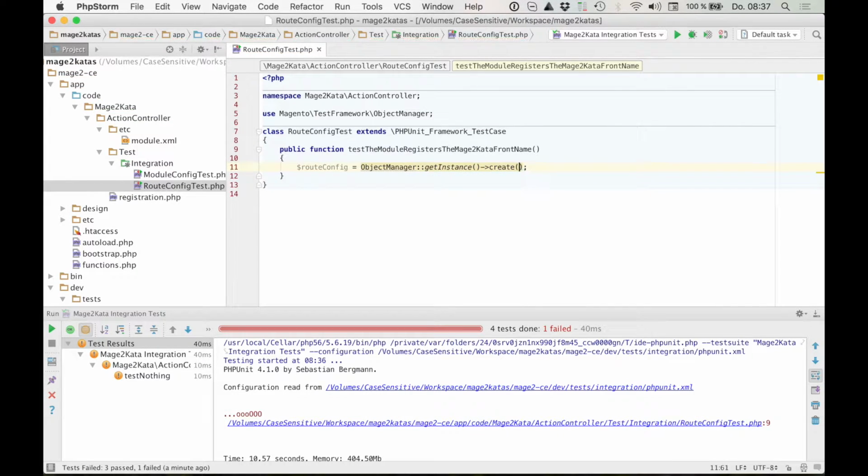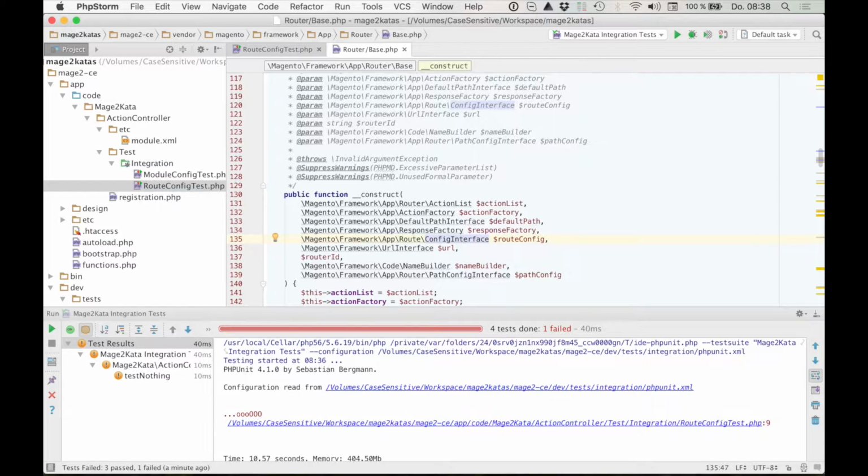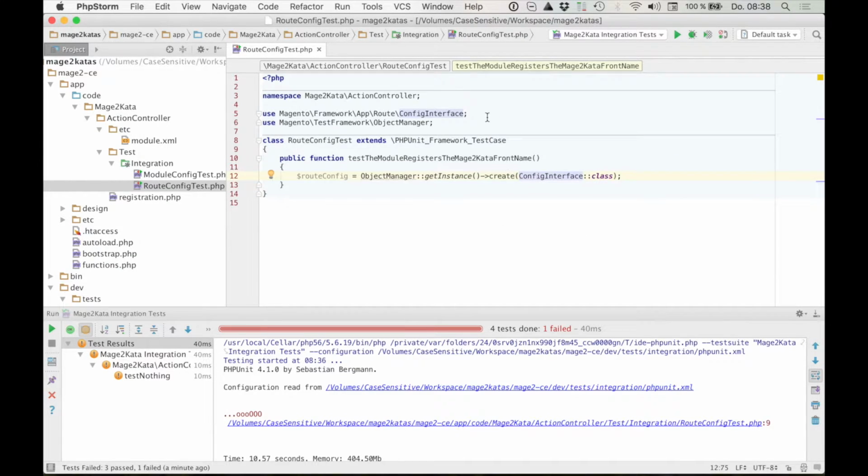The main class name is config interface, but Magento 2 has so many config interfaces that makes it really hard to import the right one. And I also don't want to type the full class name because that's just too tedious and error prone if you make as many mistakes as I do typing class names. So what I'll do is I'll look for the base router because that's where it's used. Magento framework app router base, that's the one I want. And here is the router config interface. So I'll copy that, paste that in, and import this so we can give it a nicer name as route config.